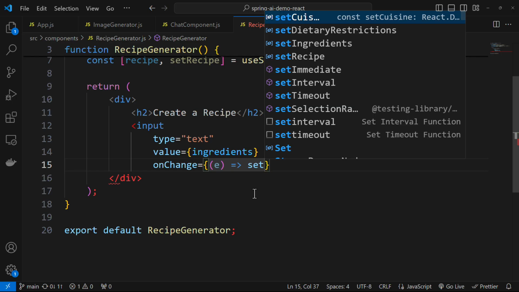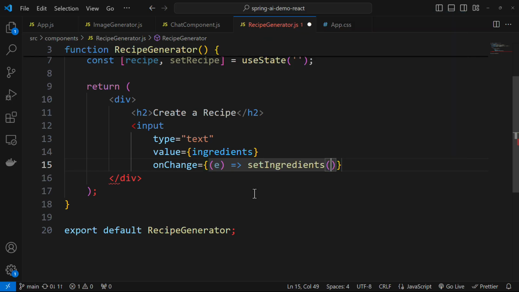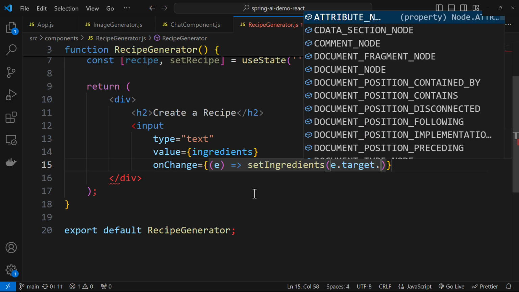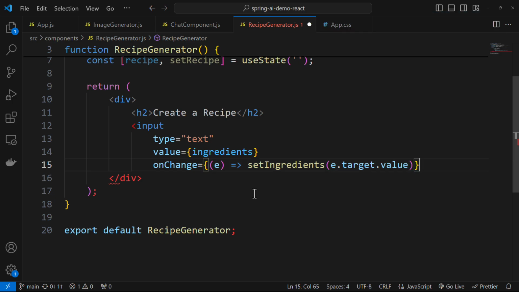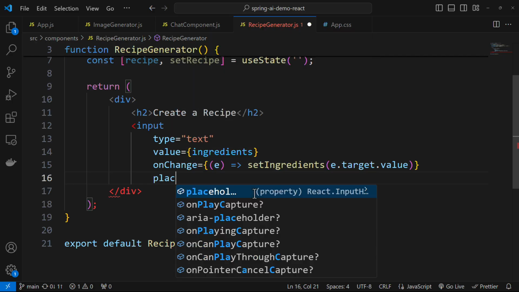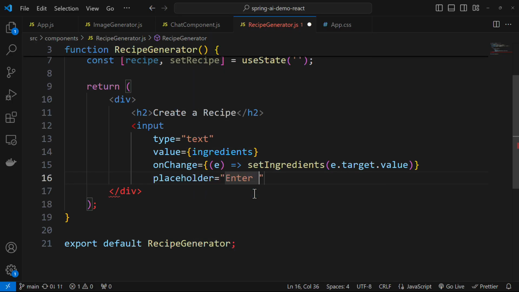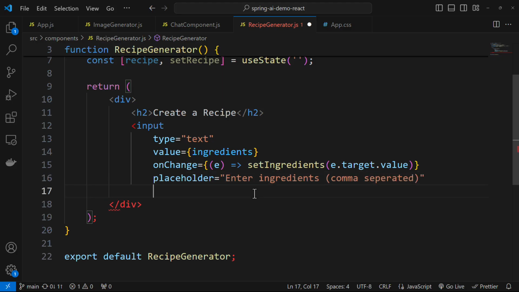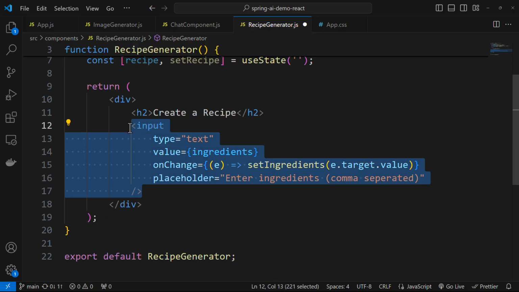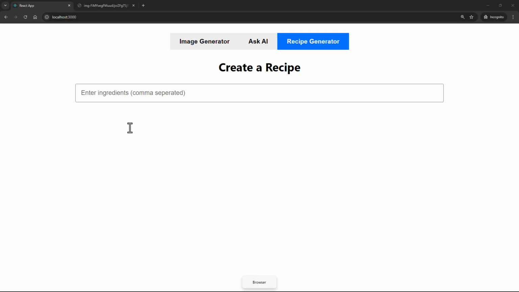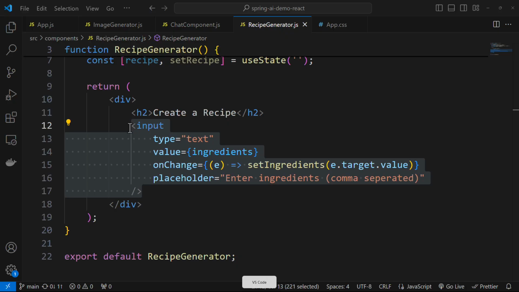Okay, so I'll say set ingredients over here, and I'll update it to e.target.value. Okay, this one. So this is done, and I'll say placeholder here. Placeholder is "enter ingredients", something like this, and I'll tell in bracket it should be comma separated. Okay, so this is done, and I'll close this, right? So this is our input box to accept the ingredients. If I save this, and if you see, you can see over here, enter ingredients, comma separated.